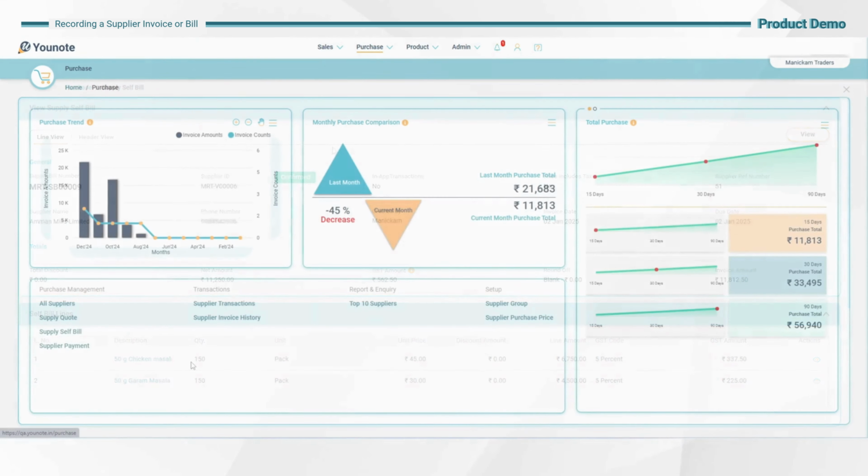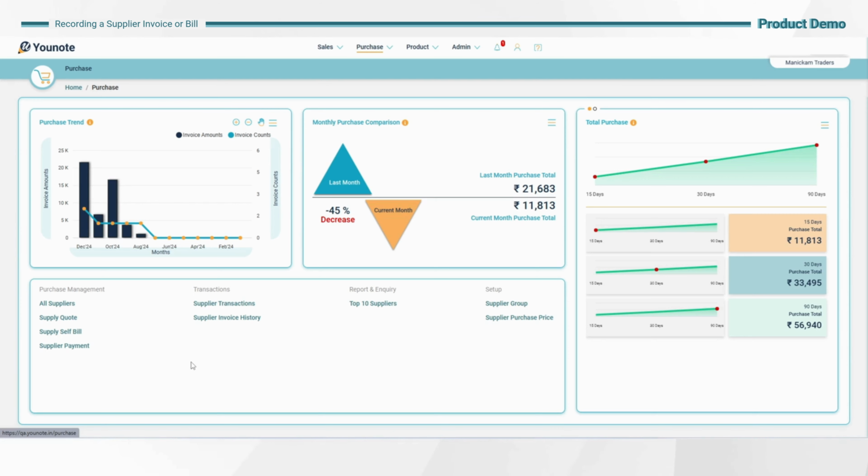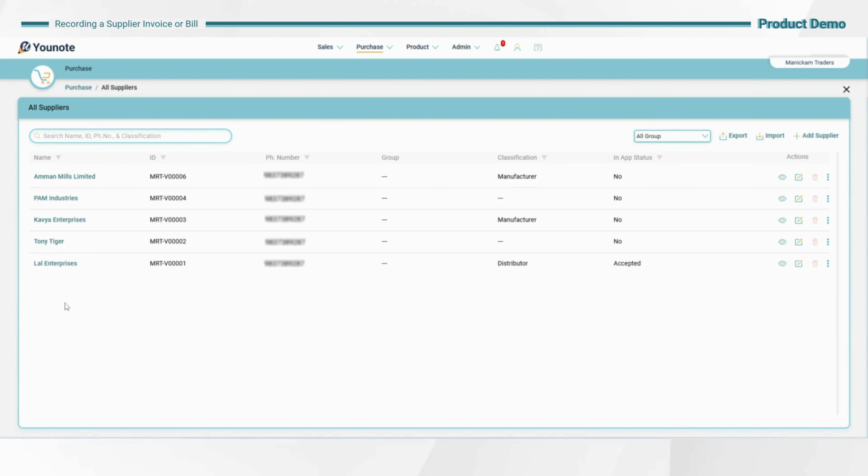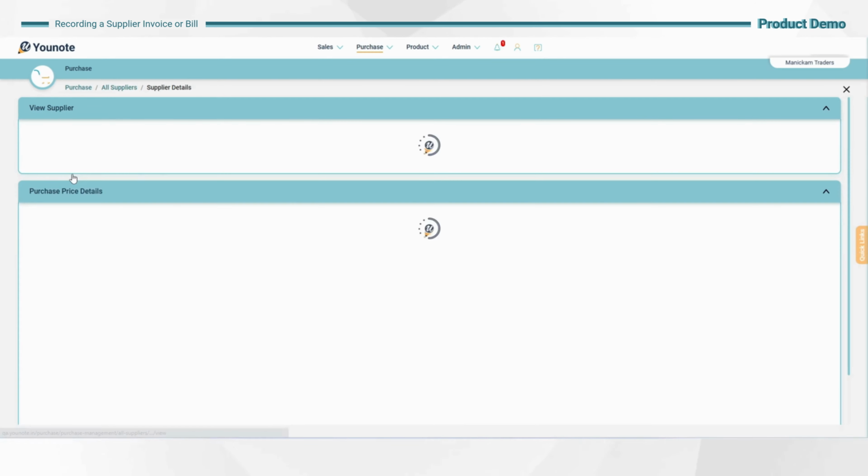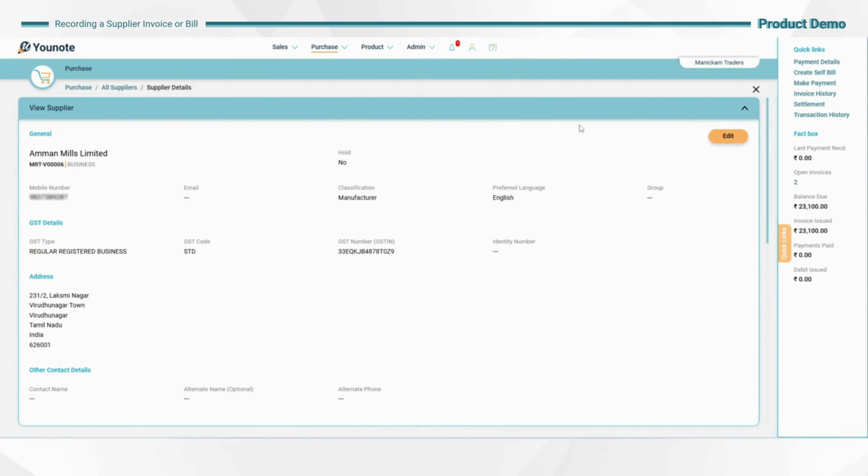Now let's try another method. From the Purchase module, go to the All Suppliers page and select the supplier you're purchasing from. In the Quick Links section on the right, click Create Self-Bill.